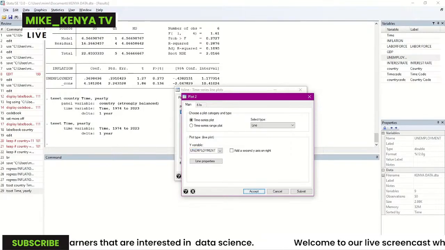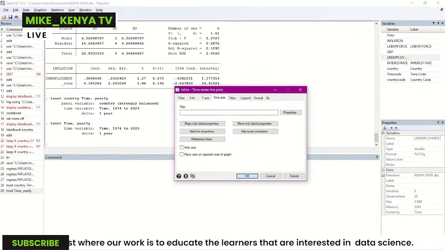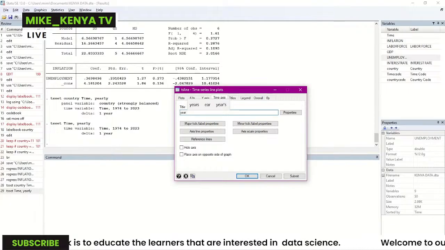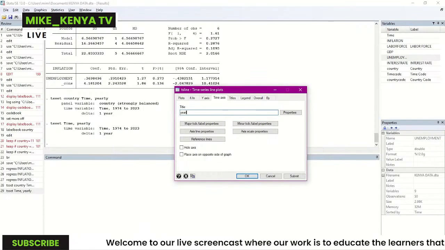Click accept. So you can still edit the Y axis and the time axis. Come and click the time axis. Can you click time axis? Click time axis, yes. Then you change it to year. Go to the menu, graphics, line plots, time axis. Change the title to be year.